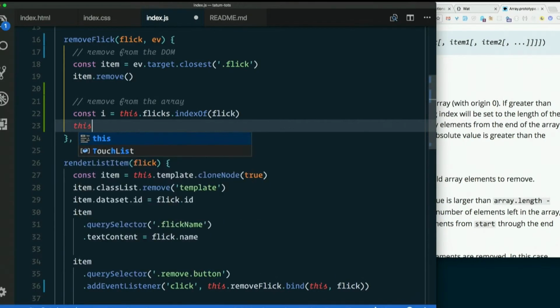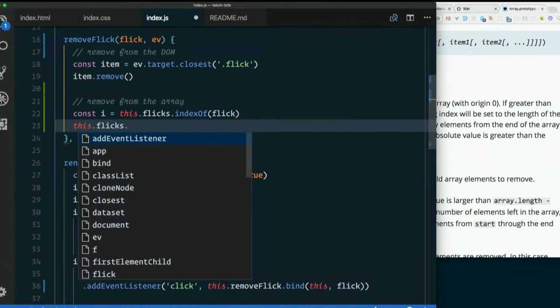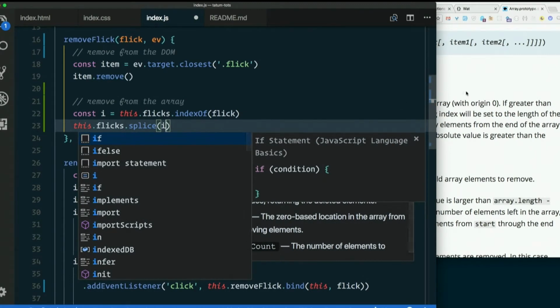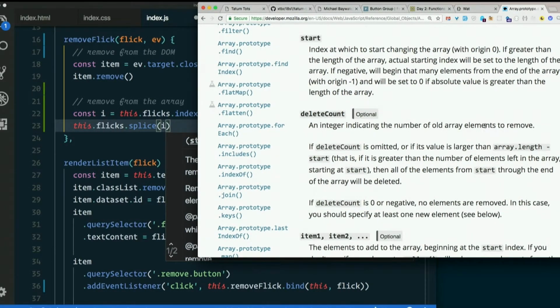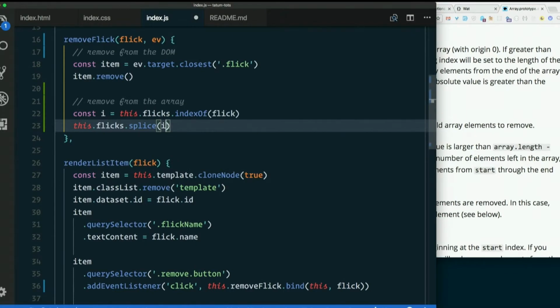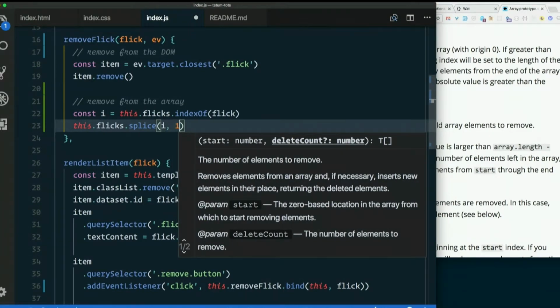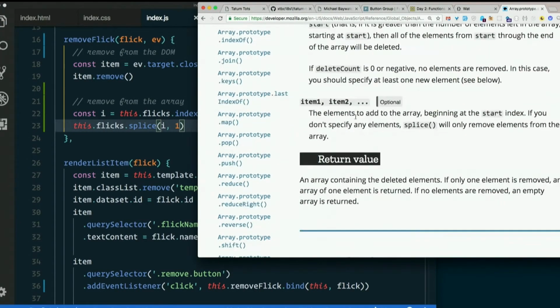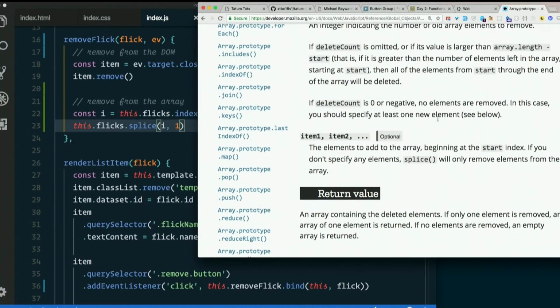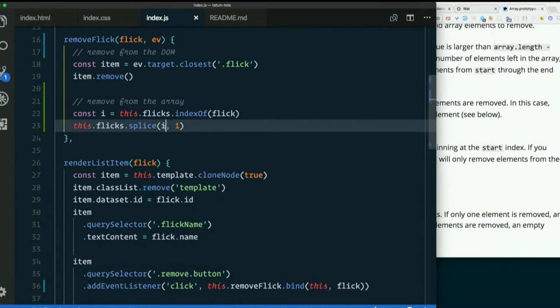So our array again is this.flicks.splice I, the index we want to start at. Second argument, which is optional, delete count, an integer indicating the number of old array elements to remove. I think we want to remove 1. We want to remove 1 element starting there. Next, elements to add to the array. We don't want to add any new ones, so I think we just stop there. Starting from this index, the one where we find our flick, remove 1 element. Let's check it out.